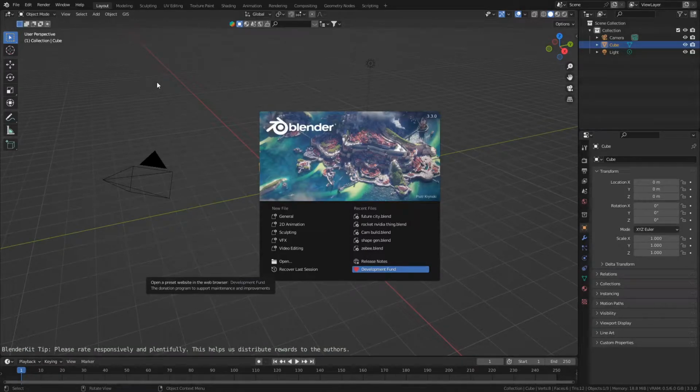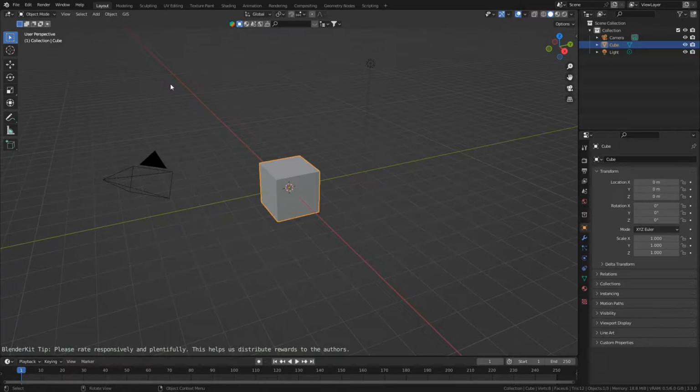Hey guys, today I'm in Blender 3.3 and I'm going to show you some of the modifiers in Blender. Let's get started. Okay, so I just have a blank Blender scene here.